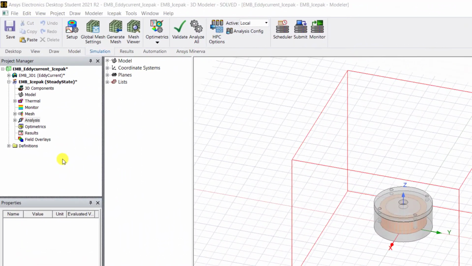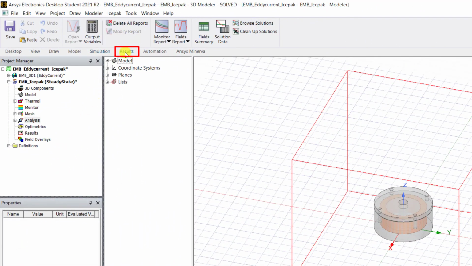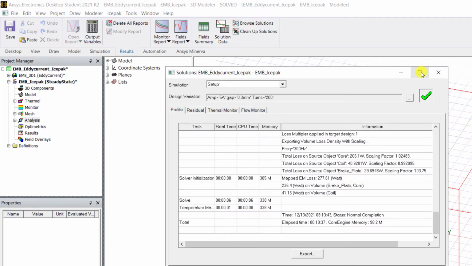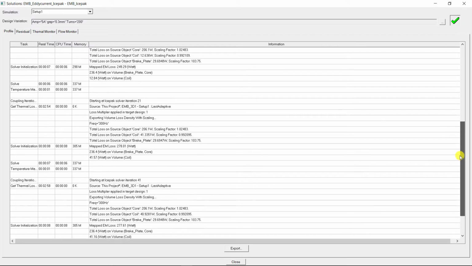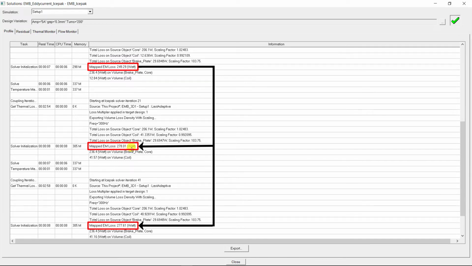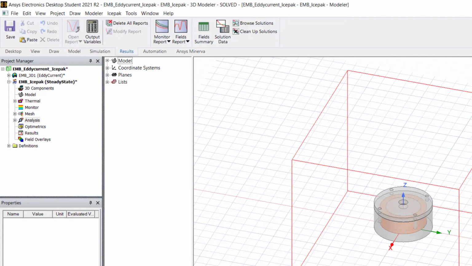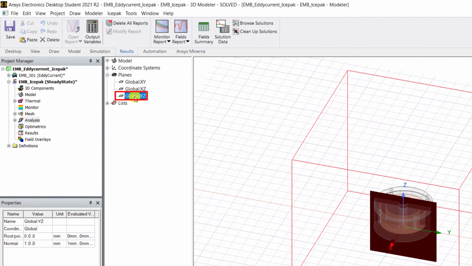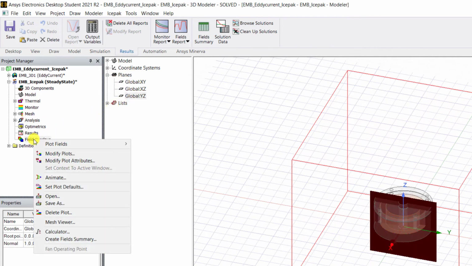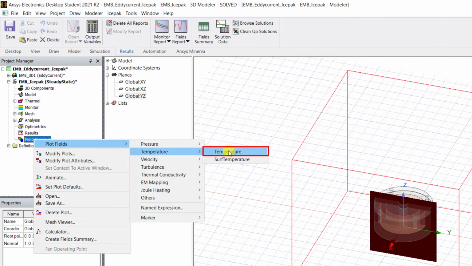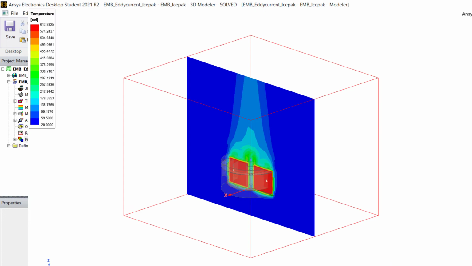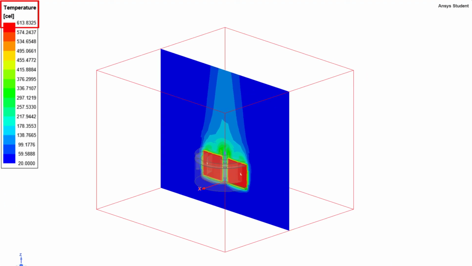After the analysis is completed, go to the results tab, select solution data. Now you can confirm that there is an increase in the mapped losses from the first coupling iteration to the next two couplings, and then it stabilizes after two iterations, depicting the real world result. Now, let's plot the temperature map of our system. Expand the planes under the history tree window. Select the YZ plane, right mouse click on field overlays, plot fields, temperature. You can see that the temperature is more than 600 degrees, which is not good.